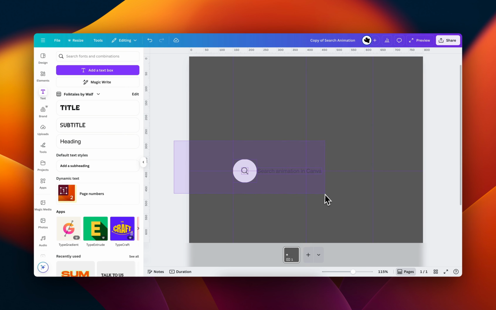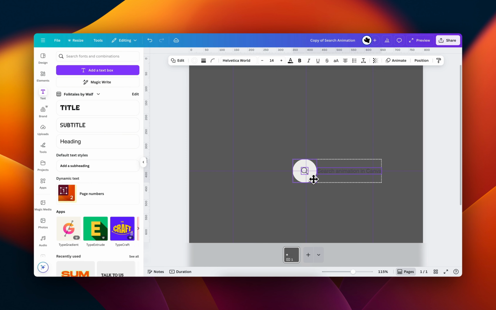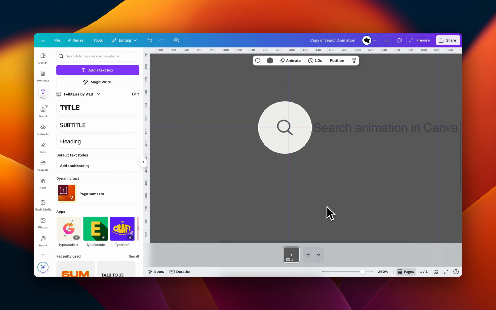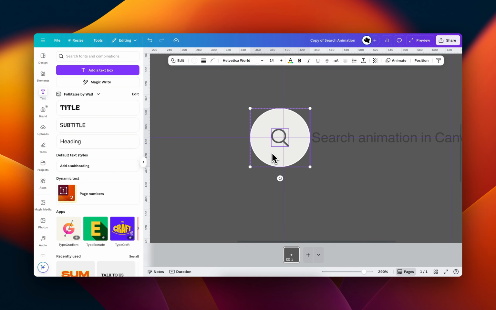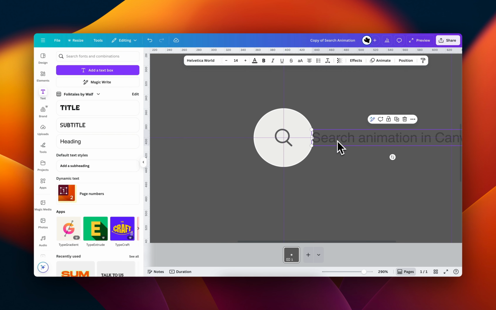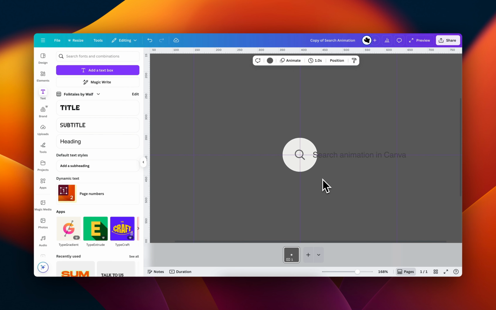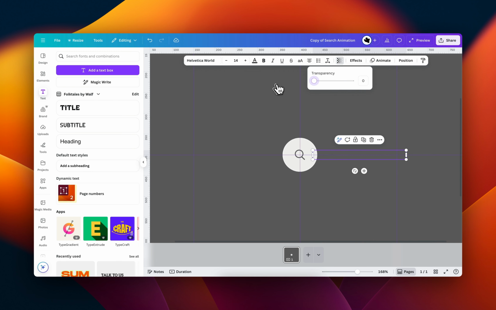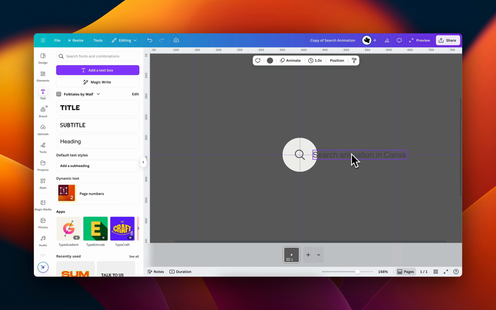Next thing we're going to do is select everything here and just put it in the middle. To confirm that it is in the middle, just get all of them, grab them, and put it here. Remember, you can reduce the transparency. We have three elements here right now. We have the icon, we have the shape, and we also have the search icon. And then we can give it a transparency of 0 value. But before we do that, we need to give it an animation.